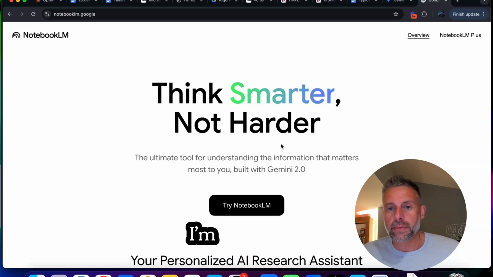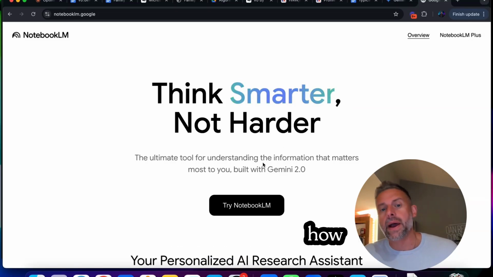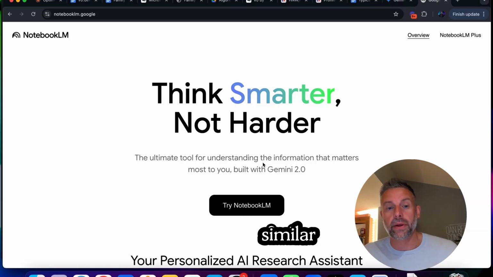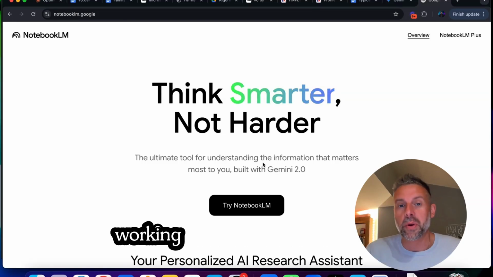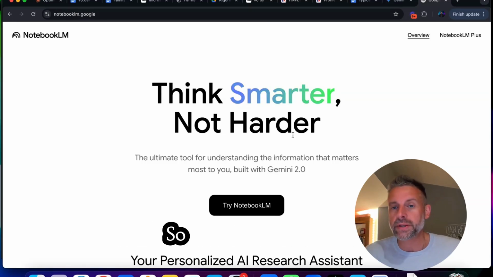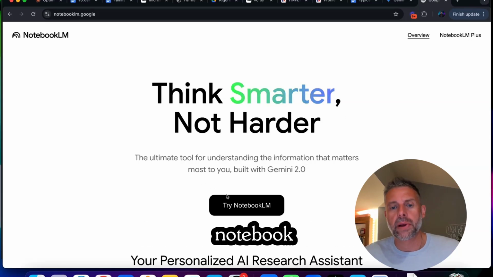So I'm just going to show you how I've done that and how you can do something similar and use these tools to your advantage to save a hell of a lot of time and effort. And like I said, it's working smarter and not harder. So how I did that, I'll just show you Notebook LM first. So this is Notebook LM.